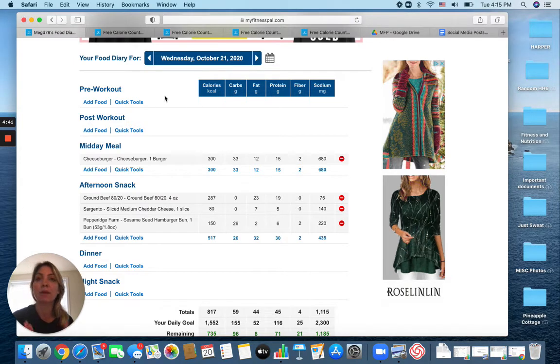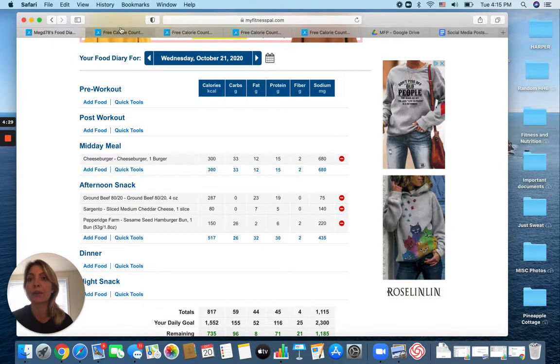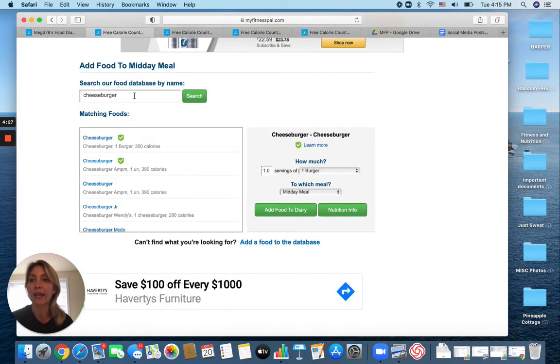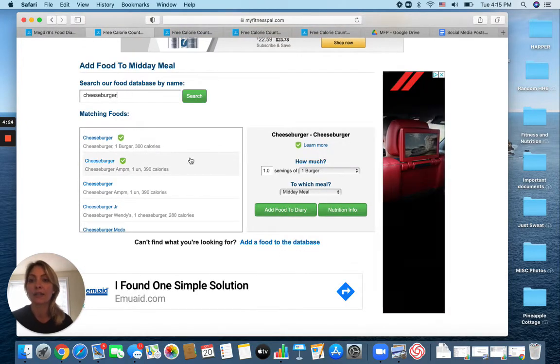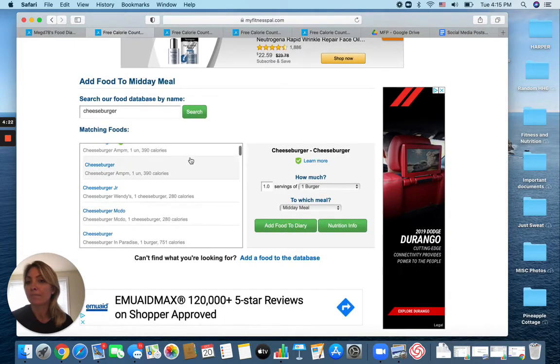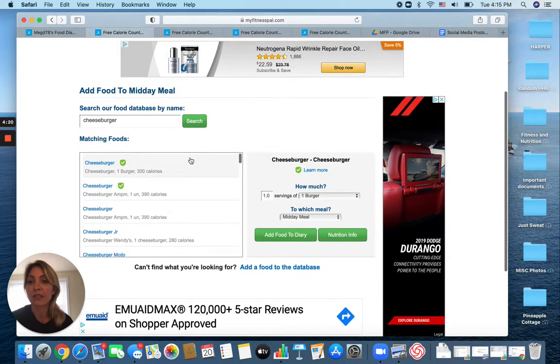So I'm going to compare entering cheeseburger versus the individual ingredients for a cheeseburger. So sliced cheese, hamburger, and a hamburger bun. So the first thing that we'll do is we'll find a cheeseburger. I entered this. I don't know. I'm just going to choose that first one.